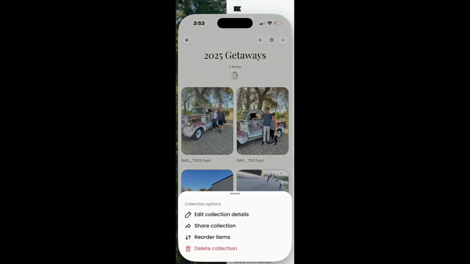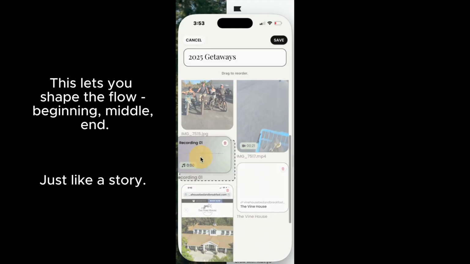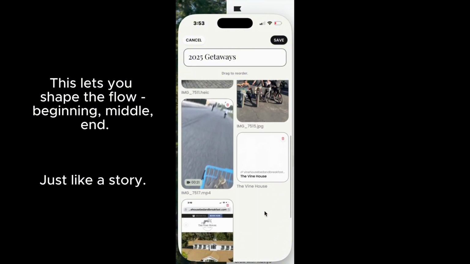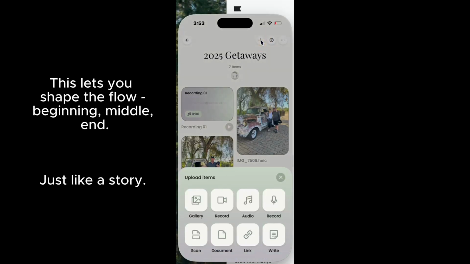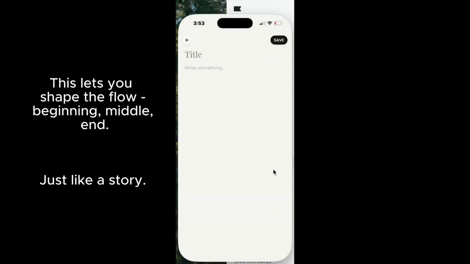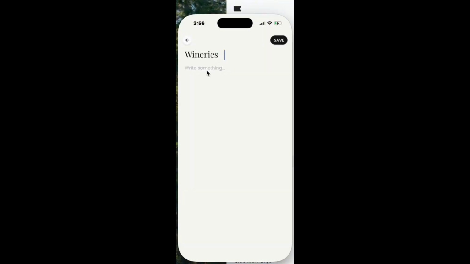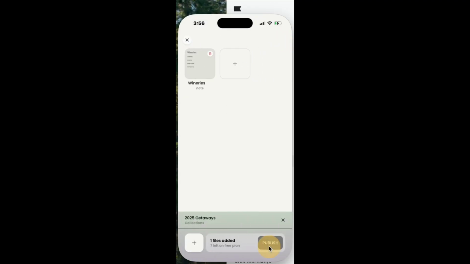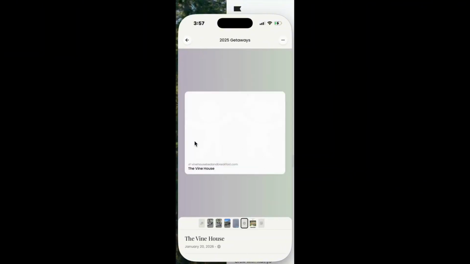Inside of the edit, you're able to reorder. I'm going to push this particular audio to the first position of the collection and save that. And I'm going to continue adding one piece of content that I forgot. I'd like to add a list of the wineries that we visited. I'm going to write them out here, and I hit save and publish. And I'm going to delete this particular image because it just doesn't look that great.